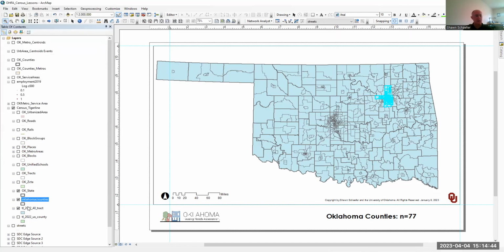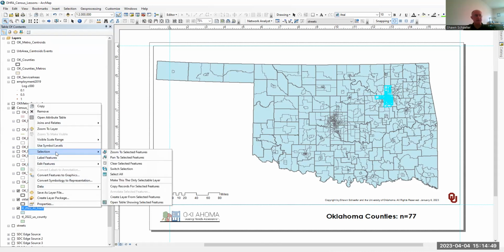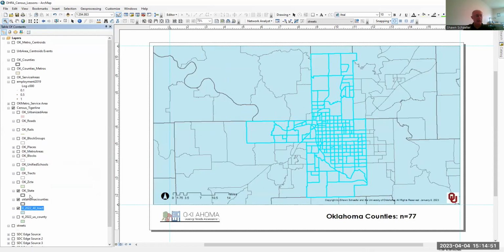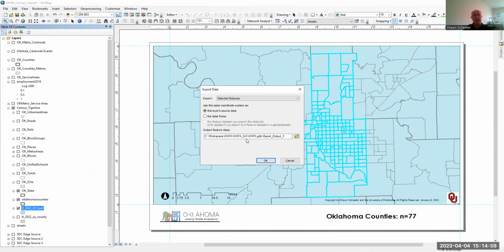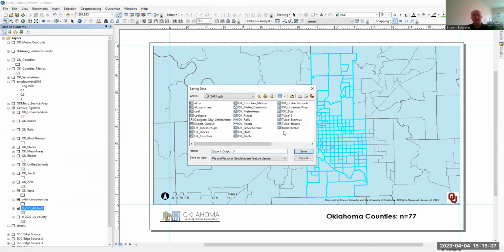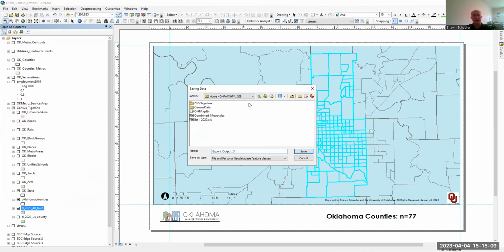And then I'm going to zoom in. I'm going to go selection, zoom to selected features. And then I'm going to output the data, right? I'm going to export the data. And I'm going to use the selected features from the census tract layer. And then I'm going to select a location for that to reside. And we'll just call this Tulsa Tracts ACS, American Community Survey.